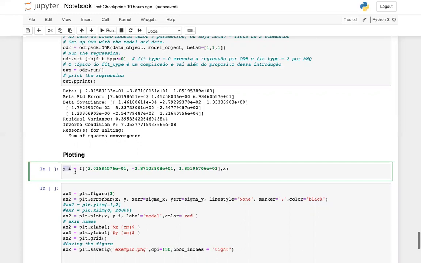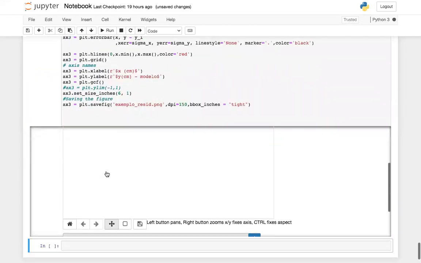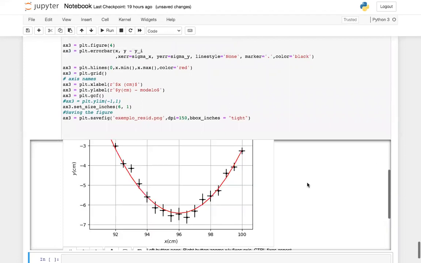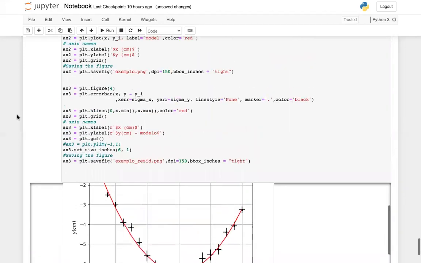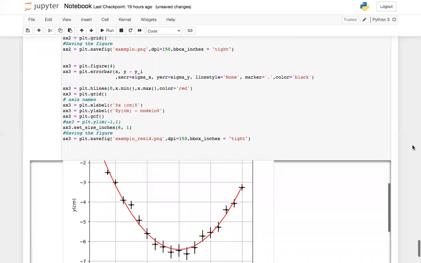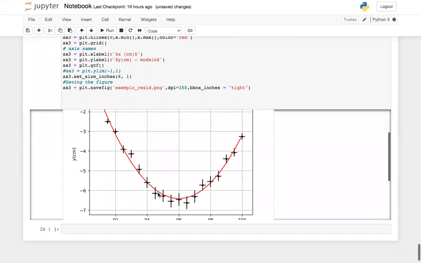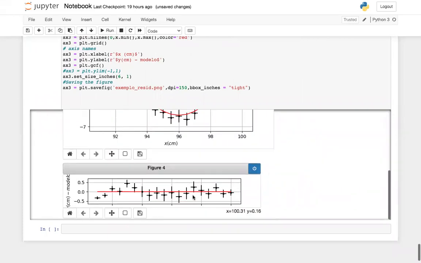just to make the line of the model. Just to make this line here, I will run this and run this to show you. So we create the YI just to create this red line here, which is the model, and the black dots are the data points with error, in the format of a cross. And we see the variance, the residuals here.